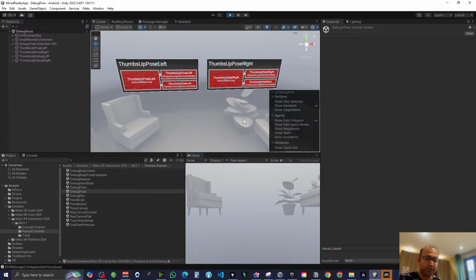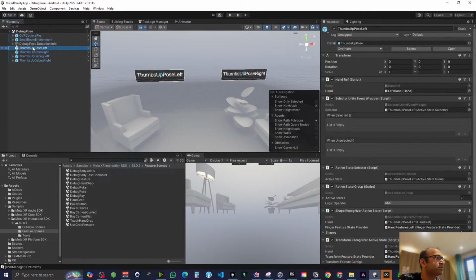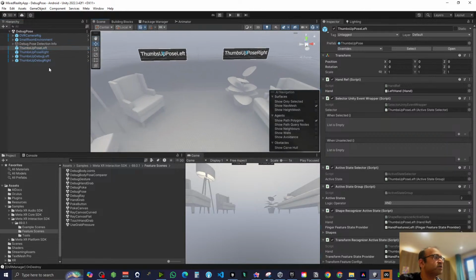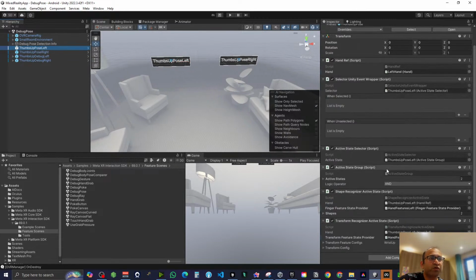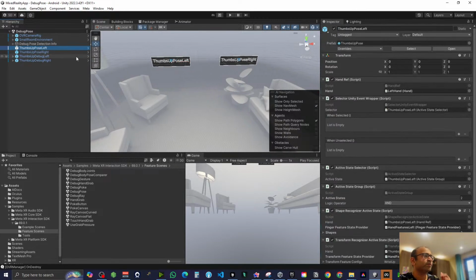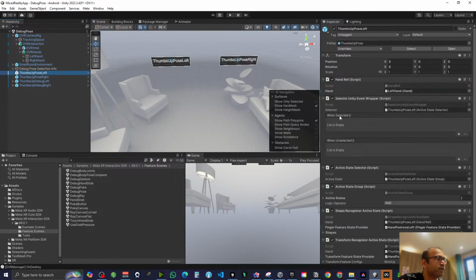Now let's break down how this is constructed. Let's take any pose, this thumbs up pose left, which works on the debug thing. There is a hand reference, because if we want to construct the left pose, first we take the hand reference, which is the left hand, here in the interaction components.